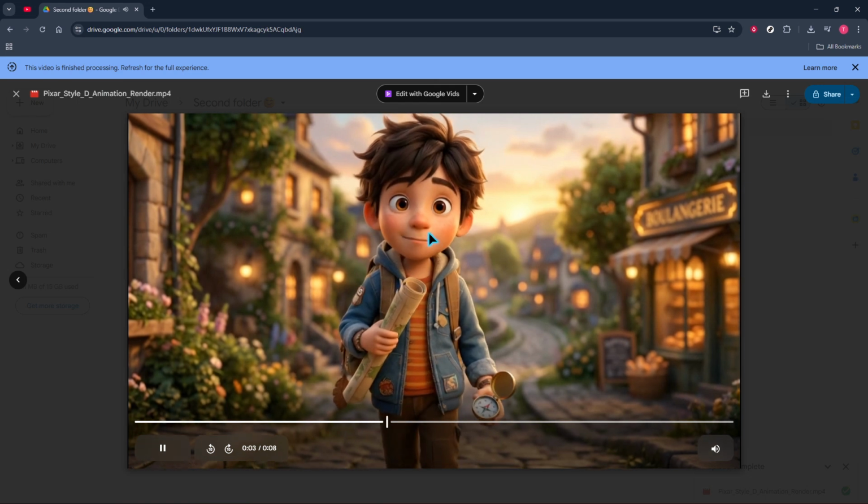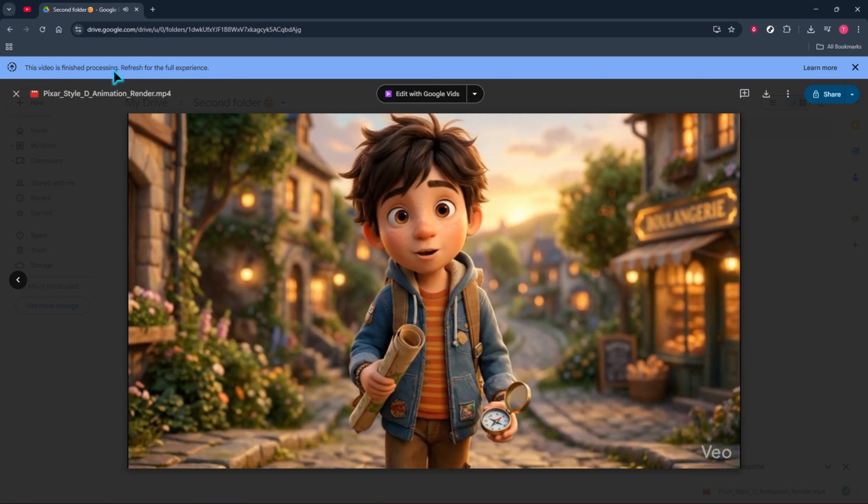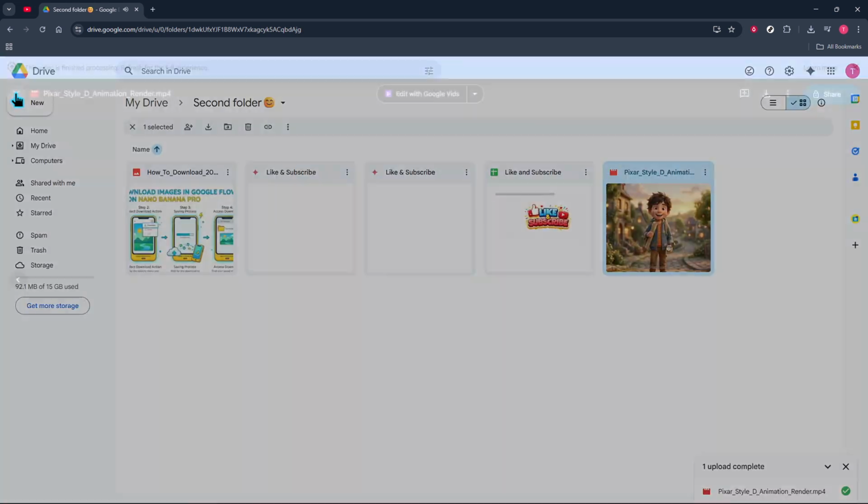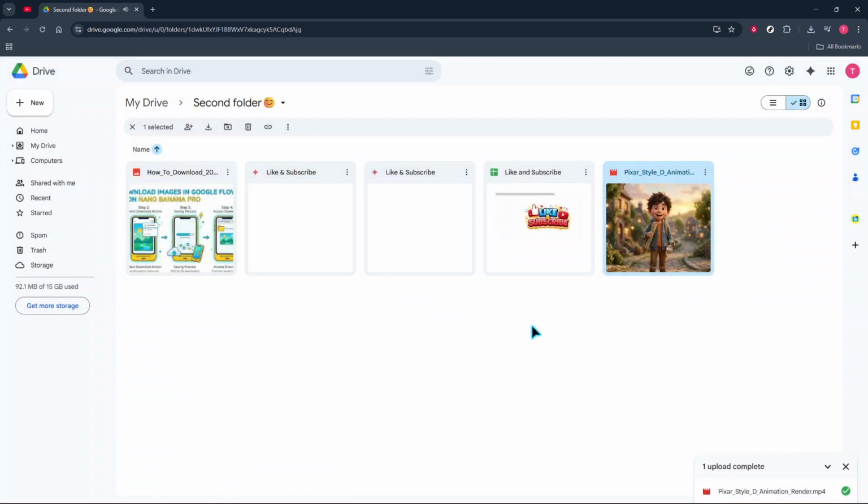Open Drive, choose your destination folder, click New, and select File Upload. With these steps, you can quickly and reliably transfer videos to Google Drive whenever you need.